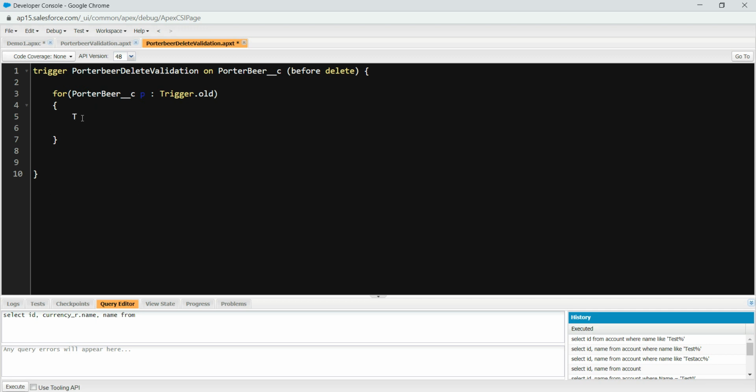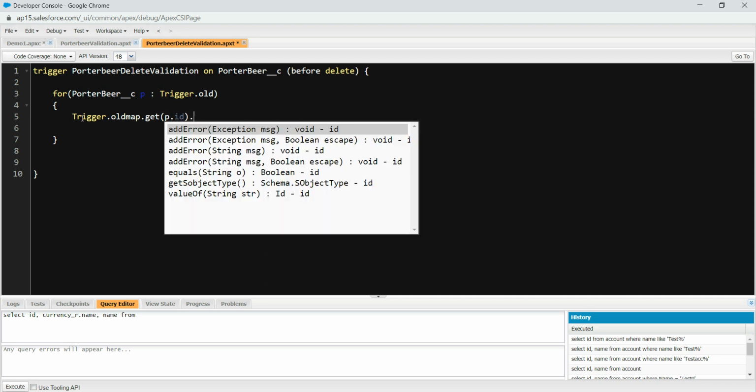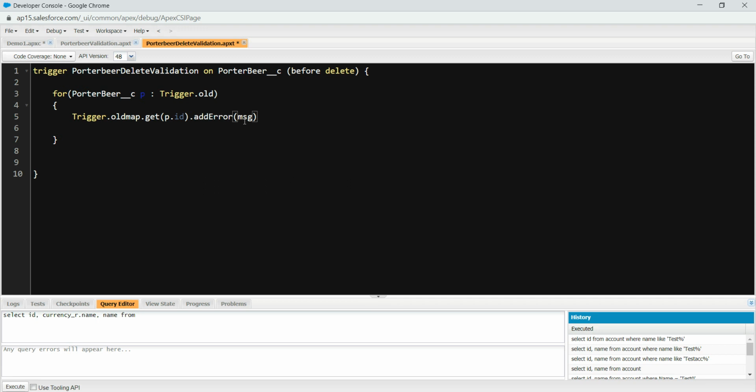So I guess it's trigger dot old map, dot get p dot id dot add error, you cannot delete Porter beer records. Let's see if it works. I'll save it and let's see if it works.